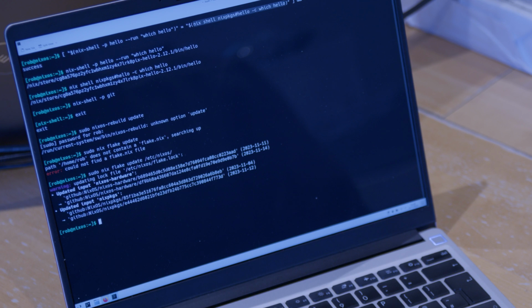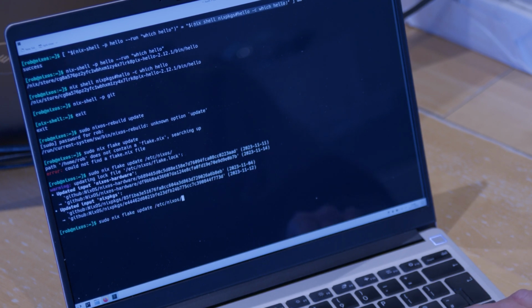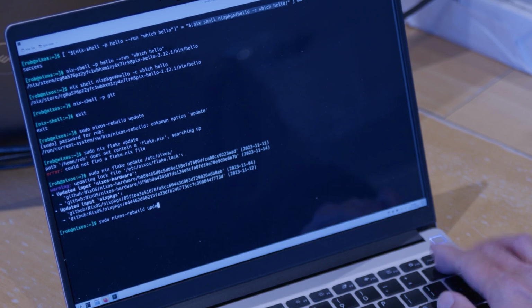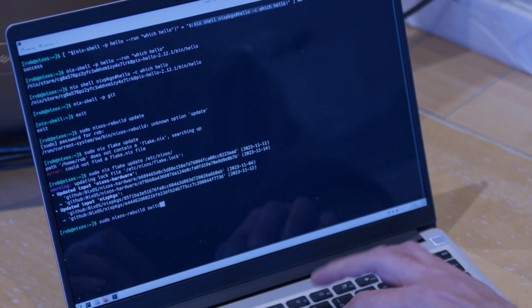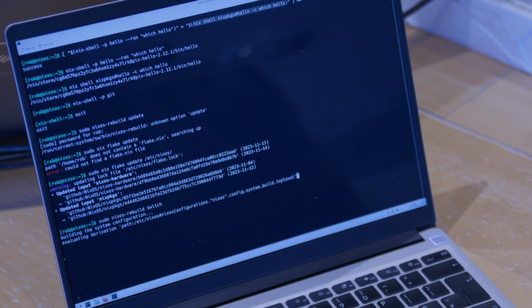So we have updated NixOS hardware and Nix packages. So we've updated both of them, and they are indeed updated. So we've gone from the 4th of November to the 12th of November. So that's updated the lock file. And now if we rebuild and switch, it should take the new changes.